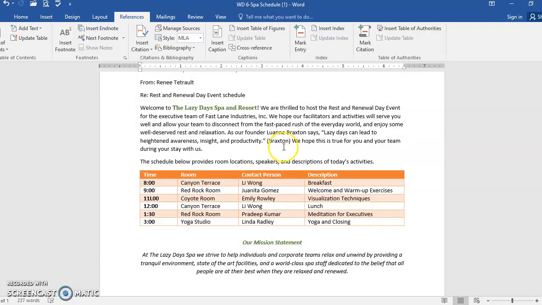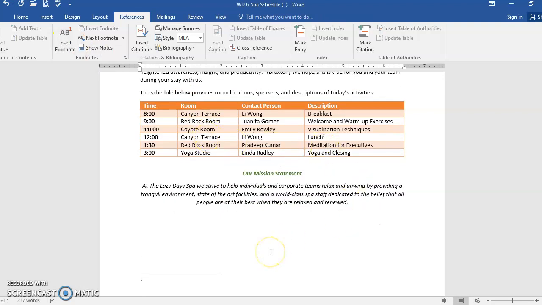If you did it correctly, in parentheses is the author's last name. Now click immediately after "lunch," and we're going to insert a footnote. Insert Footnote, and for lunch, we're going to give a little description of what the lunch is. Box lunches will be provided.